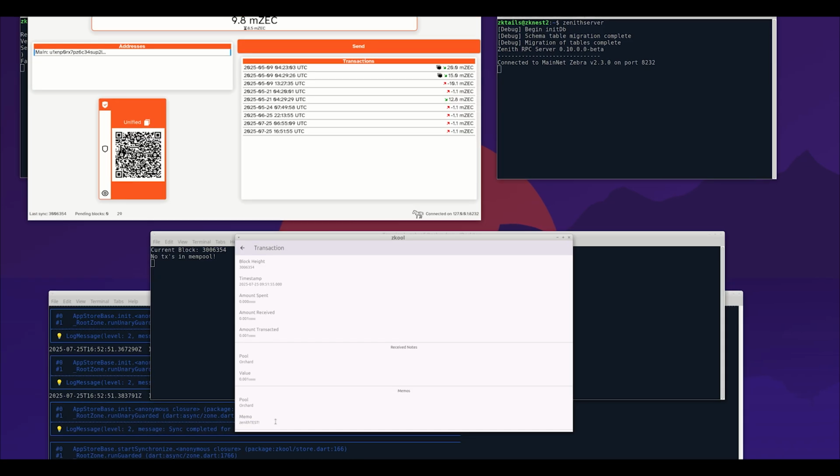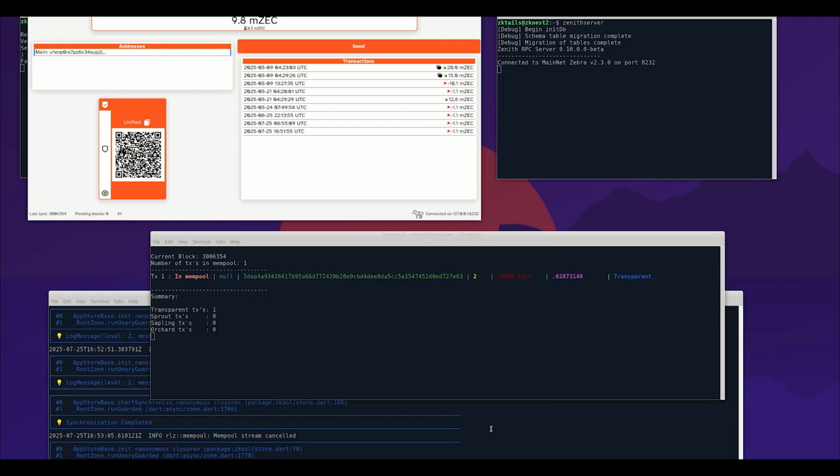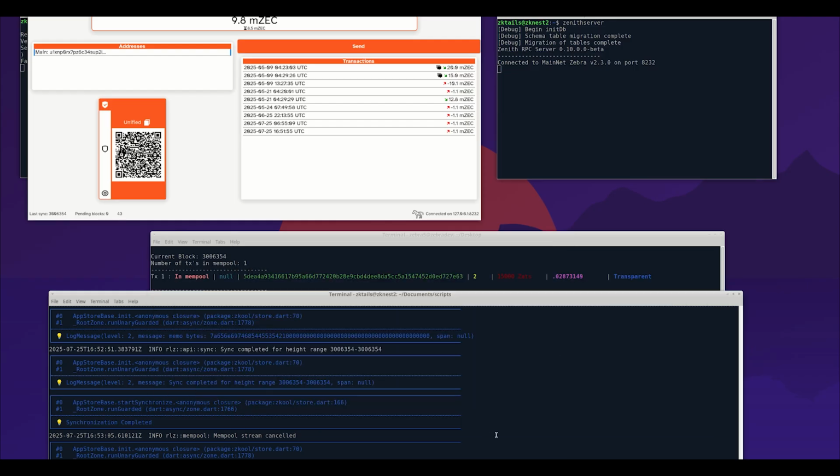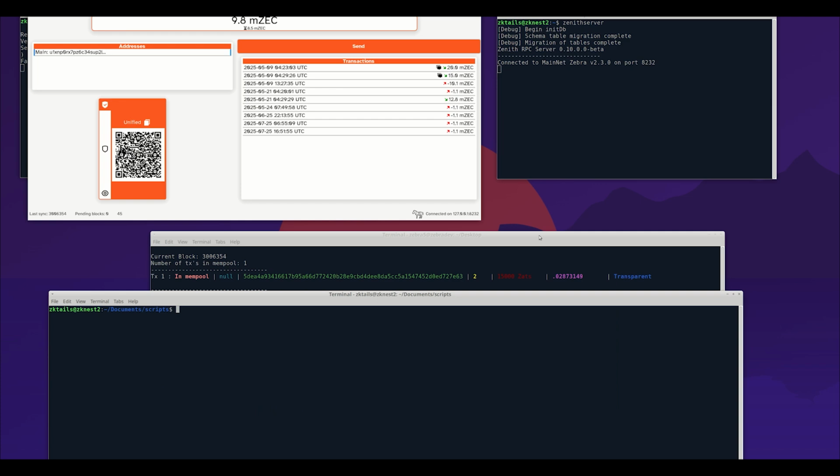So there you have it, guys. This is a pretty cool setup. We're not actually using Lightwalletd in this particular case. So we have a Zebra node running. We have a graphical user interface that we can use. And on the back end, if you need to access the wallet from the RPC, you can also do that as well.